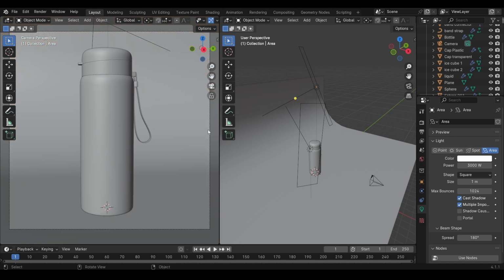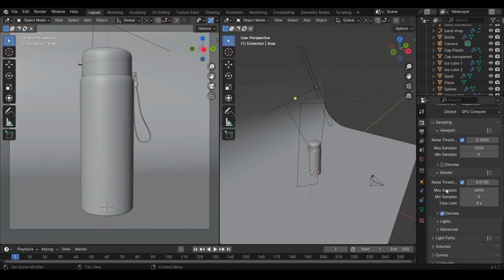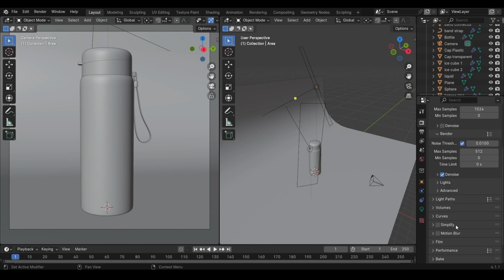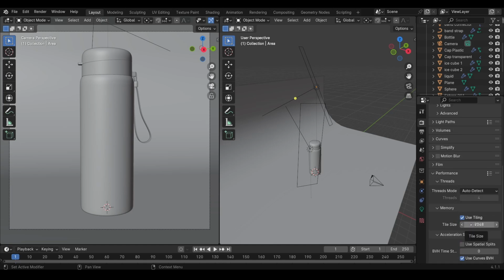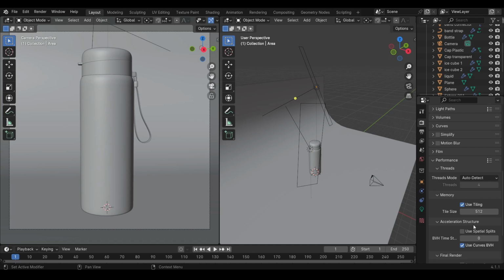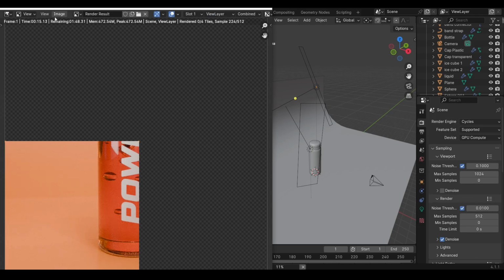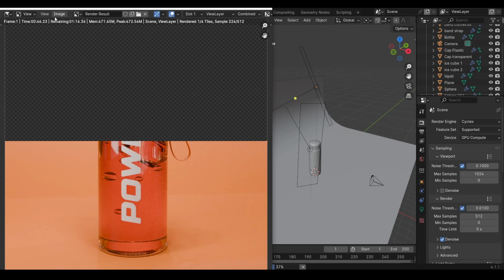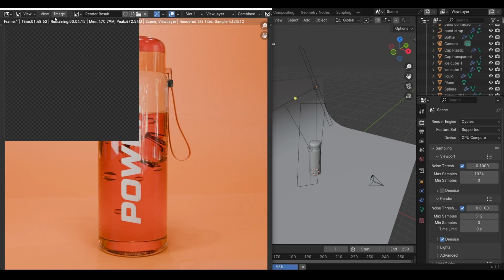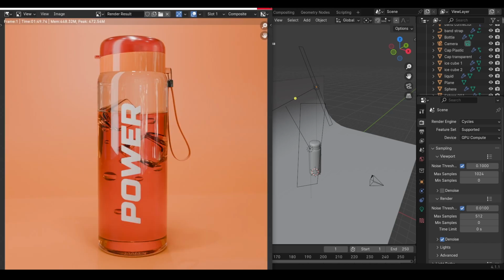Now for the final render, go into the render tab and set the max samples to 512, and in the performance tab, change the tile size to 512. Then we can hit render. Now one last thing, let's add some post-processing to improve our output.